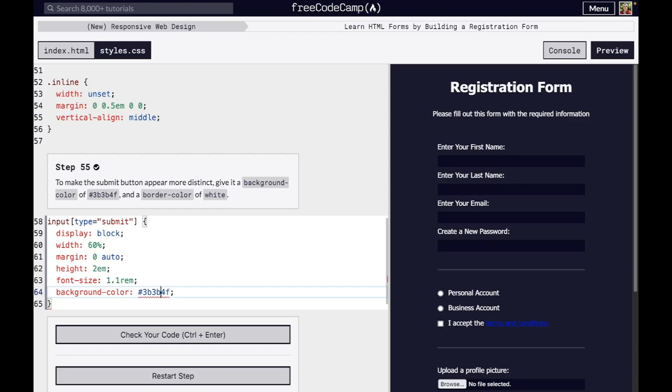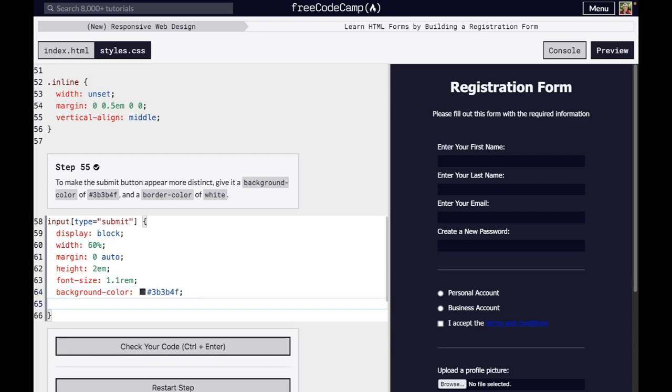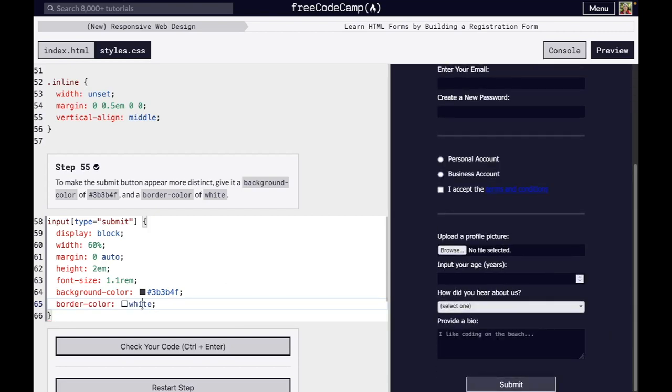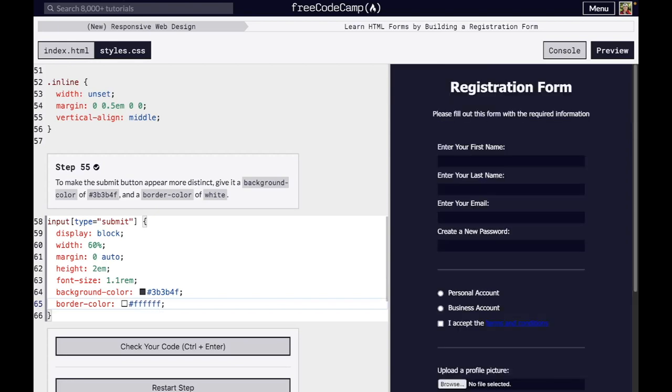Oops. Got that B right there. And then we're gonna make sure it has a border color that we can see. So we can type in white, that works. We can do hashtag FFF. We could do FFFFFF. That's all the same. But sometimes it's just nice to be able to type in white.